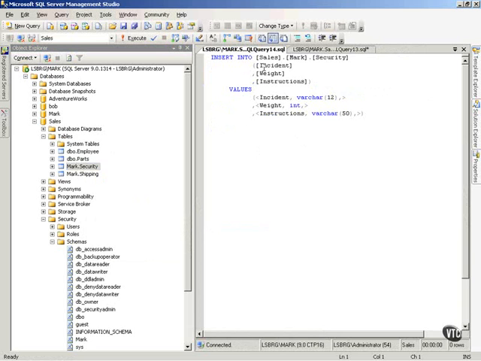Now this says insert to the cells, that's the database, that's the schema mark, that's the security table. Notice I have an incident column, a weight column, and an instructions column. And so the values I'll simply have to put in here. So for incident, varchar 12, I'll come over here and put burglary. So burglary happened in the parking lot or whatever. And for whatever weird reason, we'll put the weight of what was taken. And then the instructions, and we will put reported to police.